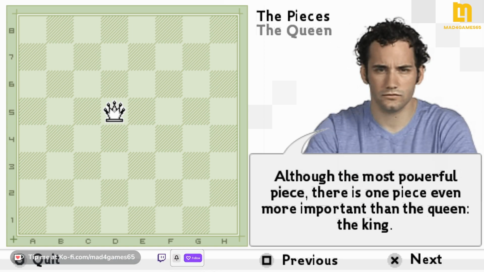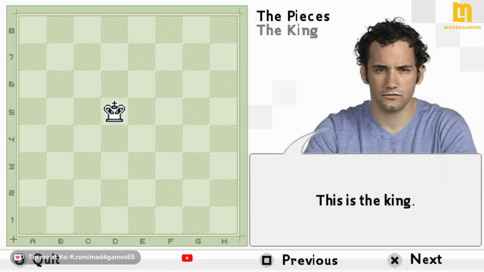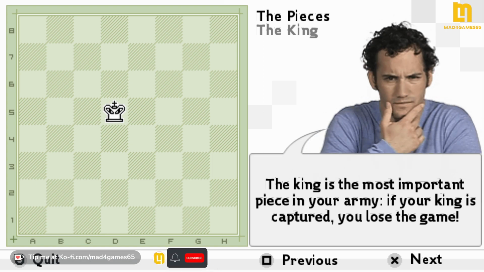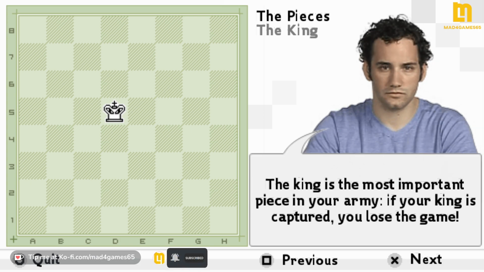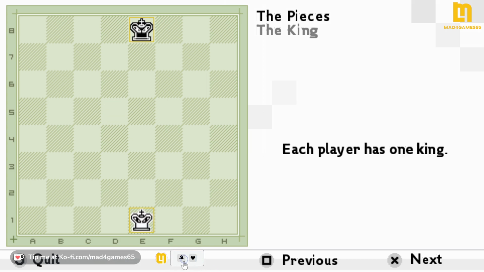Although the queen is the most powerful piece, there is one piece even more important than the queen, the king. So let's look at this piece next. This is the king. The king is the most important piece in your army. If your king is captured, you lose the game. So it's vital that you know all about it.